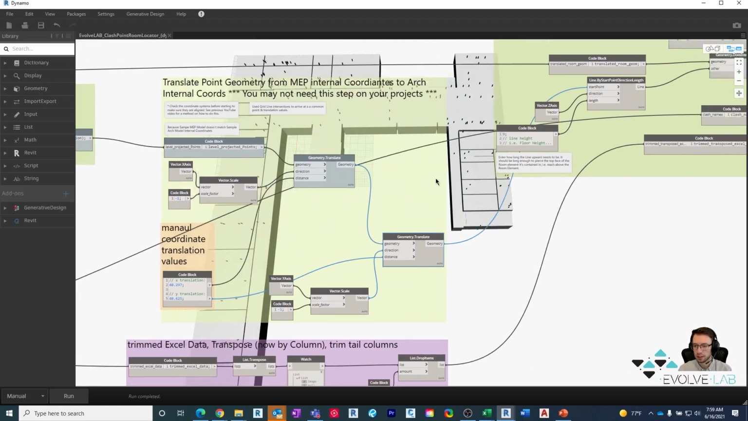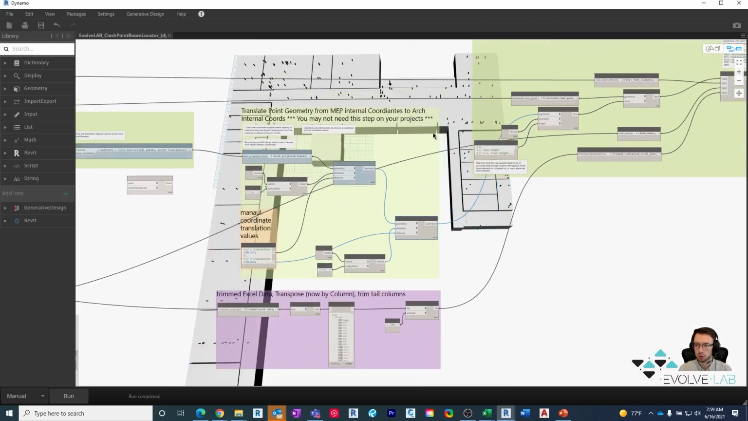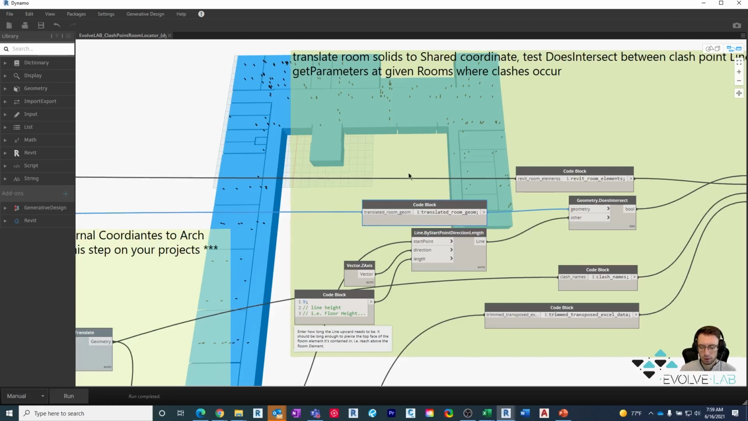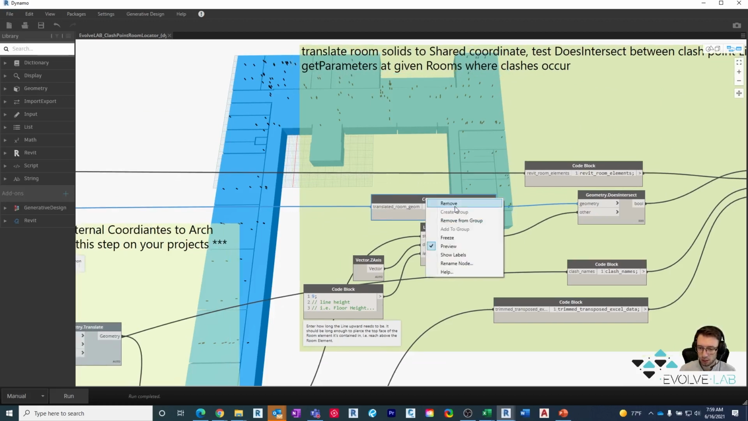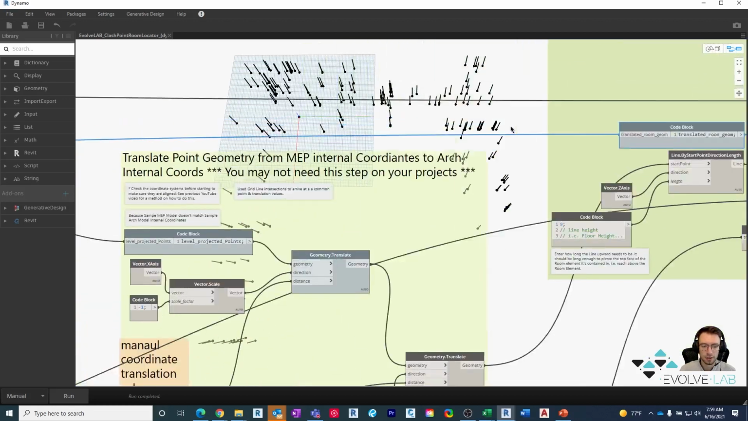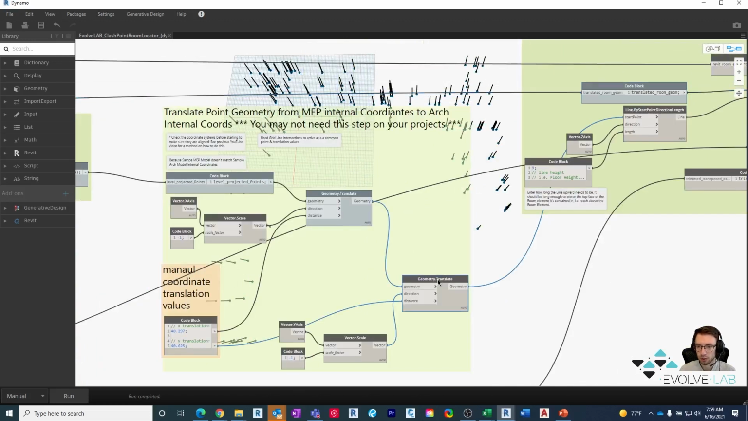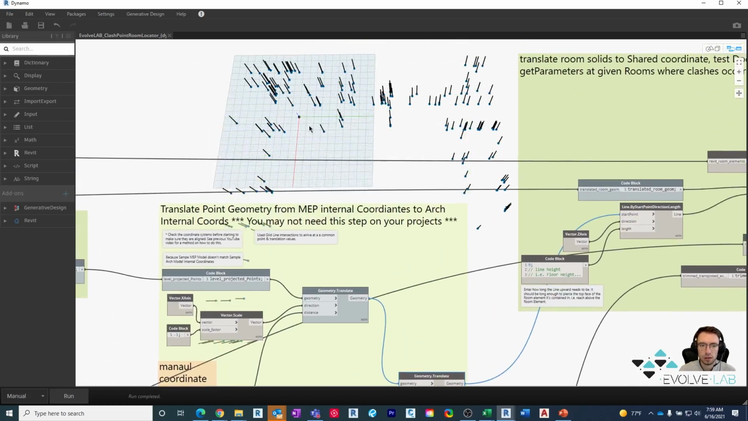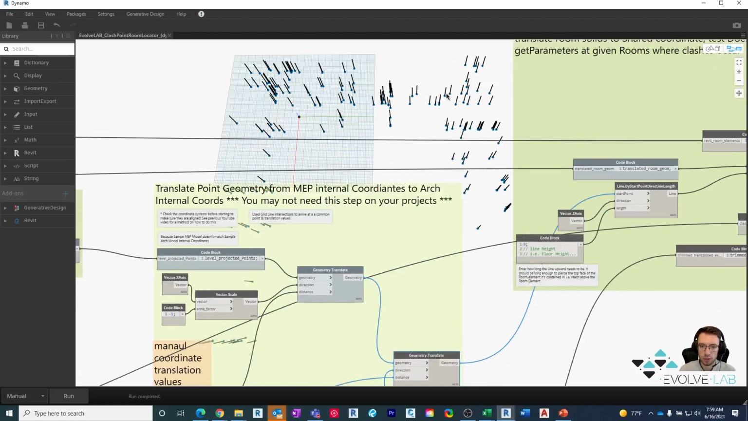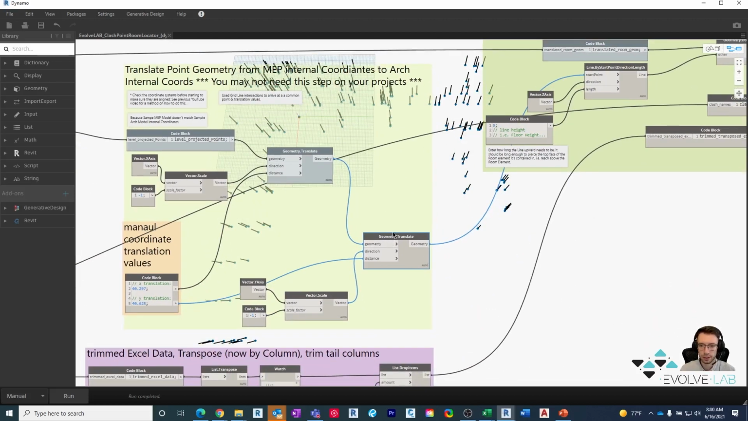We should, at this point, see points, but we need to get the rooms out of here. And here's the room geometry. All right, so if I select this, all these points should turn blue, and they do. So this is the final location of our points. Excellent. All right, so that's the quick geometry translation we had to do.